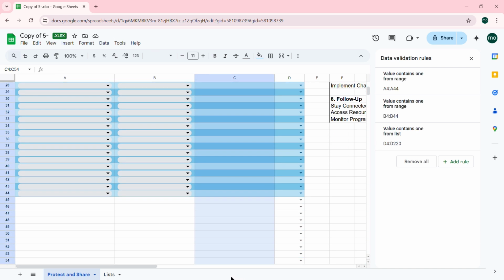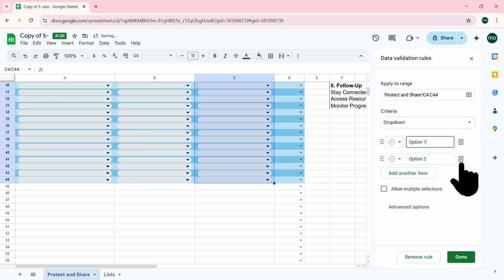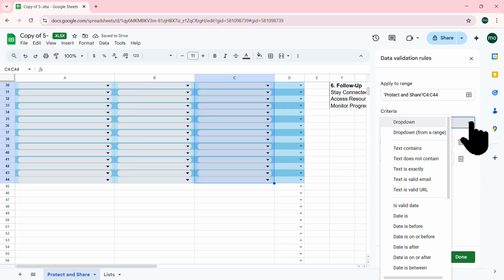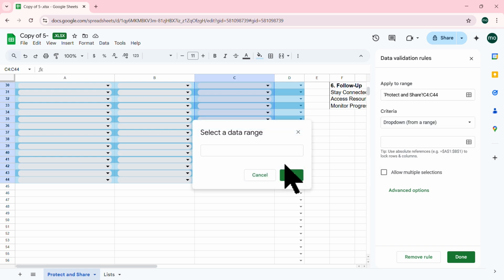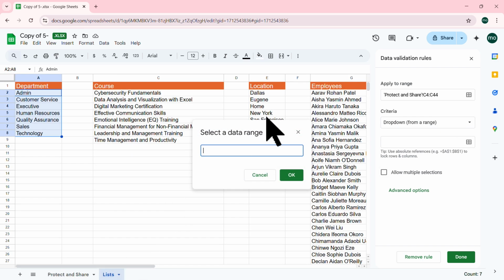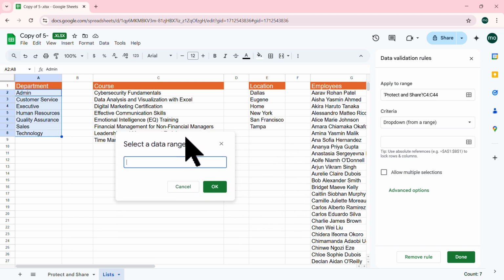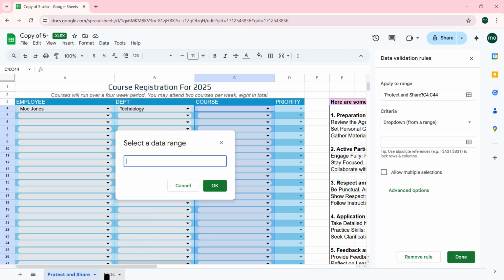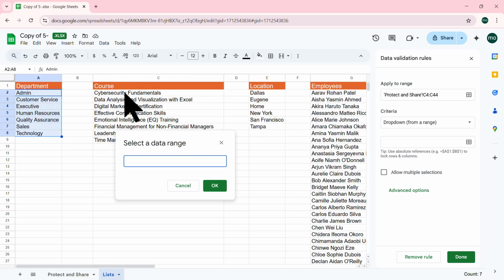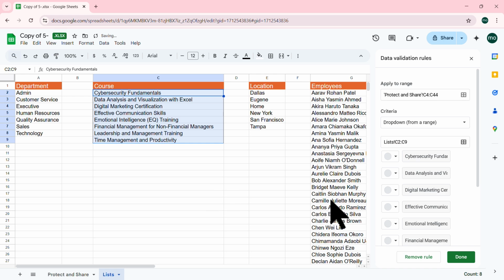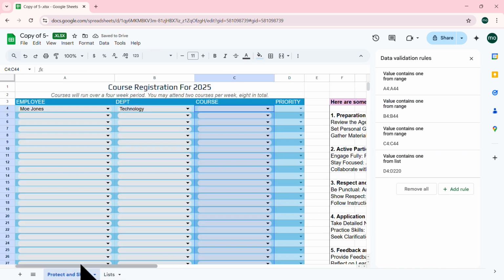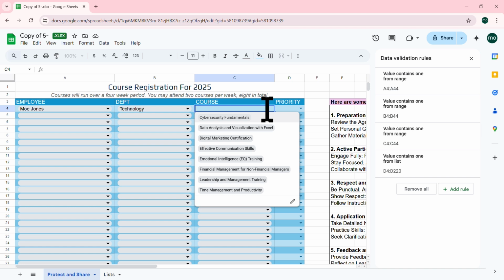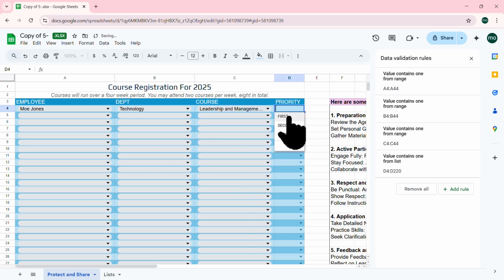And now I can go ahead and add the course as well. I'll go ahead and add one more for the course. So add another rule. Drop down from a range. And I'll go ahead and select the, let's go back here. All right, so this is the course. I'll go ahead and add the courses in here. I'll press OK. I'll press done, and I'm finished. So I'll just choose a course. I'll choose leadership and management training, and this is my first priority. So we are good to go.